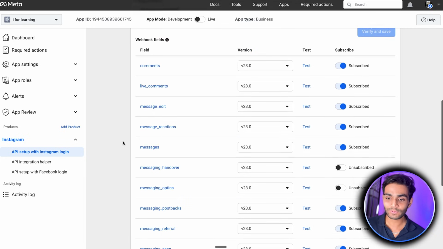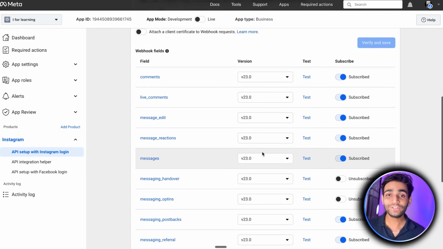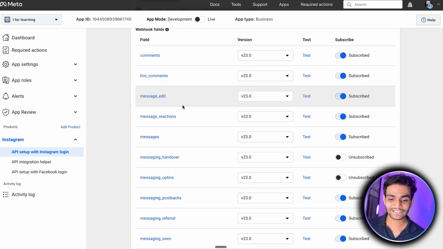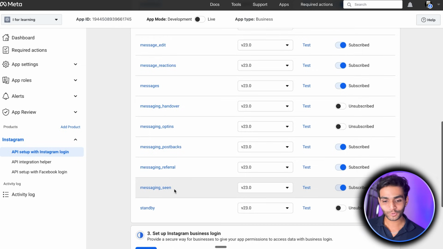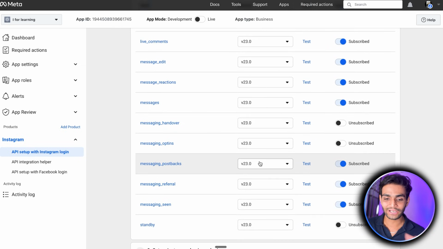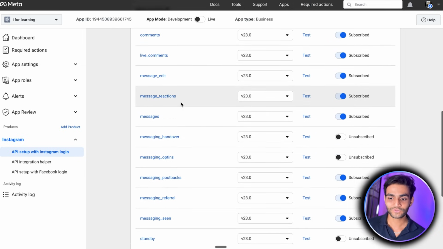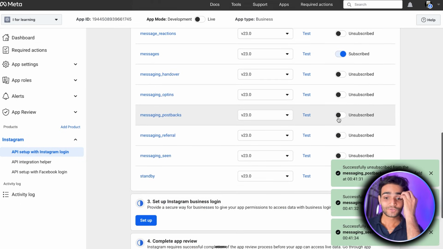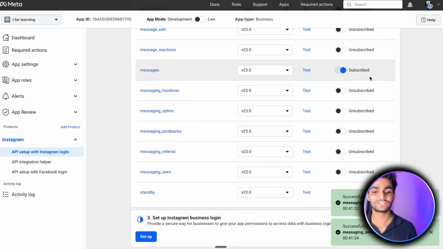Now in the webhook fields, you might be seeing multiple options over here. We only want to automate the DM right now. There are multiple options you can automate over here. There's comment automation, then there is message, seen automation. There are multiple things, but we don't require anything. We just require this enabled. So you can toggle off everything. So now we can see we have this message webhook over here.